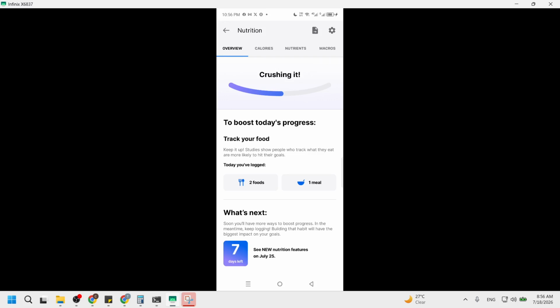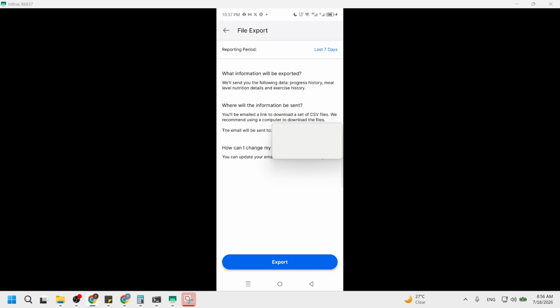This step is crucial because it initiates the process of exporting your data in a usable format. It's a straightforward action, but it leads to the collection of important information that you can analyze or share as needed. Once you tap the export icon, you will be brought to the next screen where you can proceed with the download. Finally, click Export to complete the process.